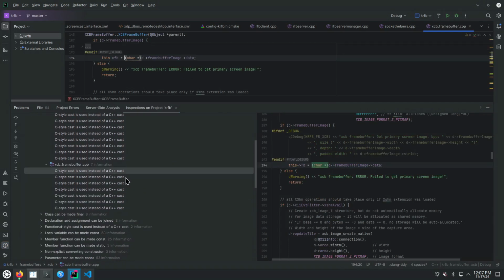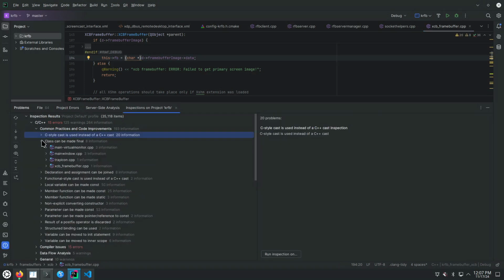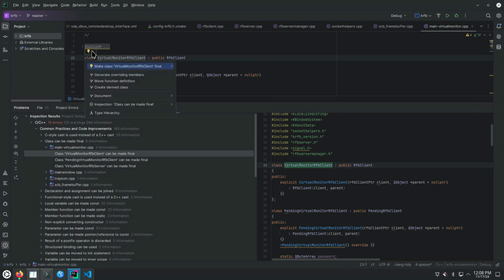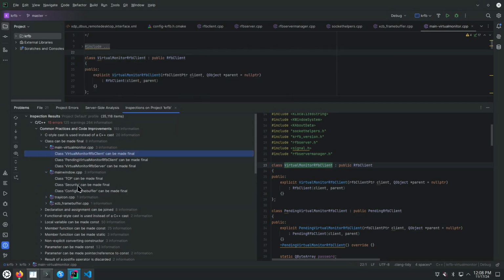Okay, and it goes like this for a while. Class can be made final. Because why? Do we have a documentation? Why would we want to do that? Polymorphic classes without inheritors final. I wouldn't bother with this.